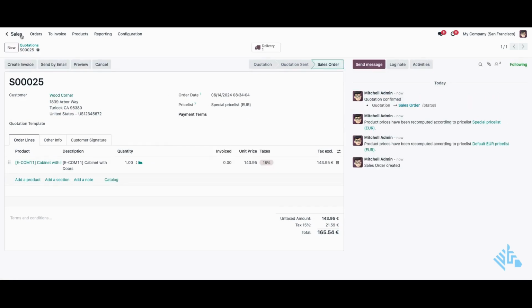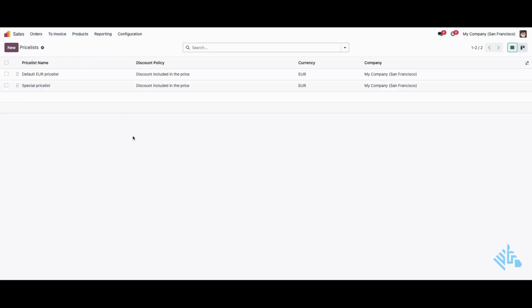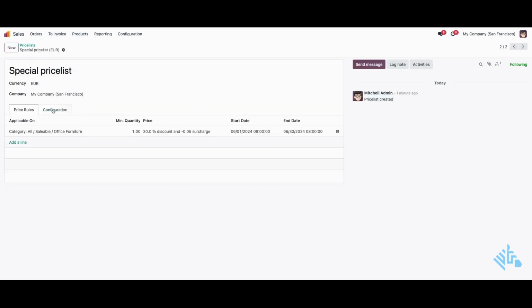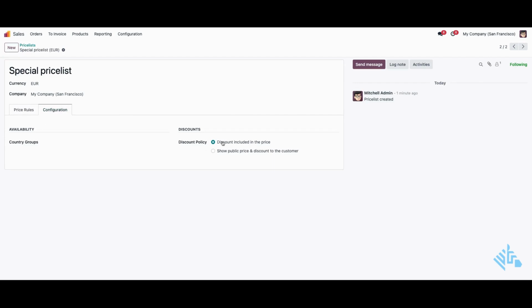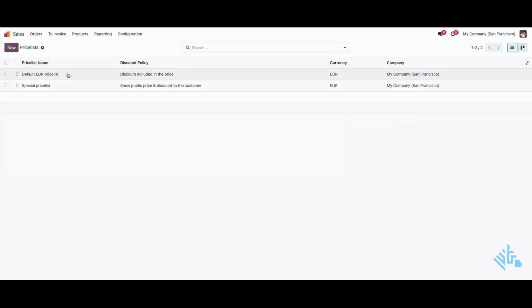Then you have another feature in your price list, and you can also find the price lists here, for example. In the configuration, you can say, I want to show that discount in the price, or I want to show a before price. That's a choice you have. Sometimes people like to show a before price, and other times you don't want to show it because it only leads to questions sometimes.